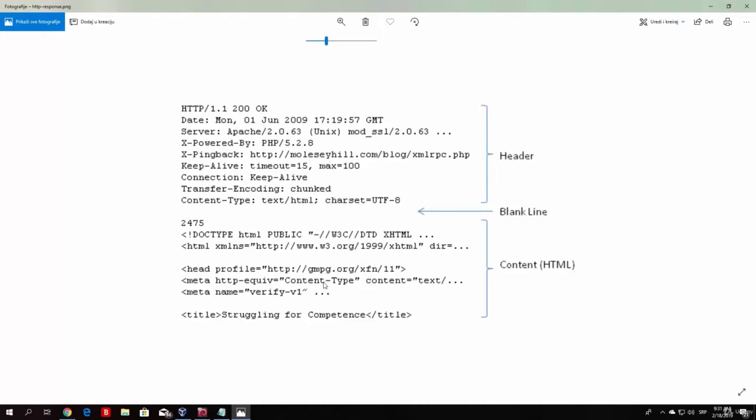So the HTTP response starts with the protocol, which is currently version 1.1, and then the status code. The status code, the 200 right here, as we can see, represents that the operation was successfully done.